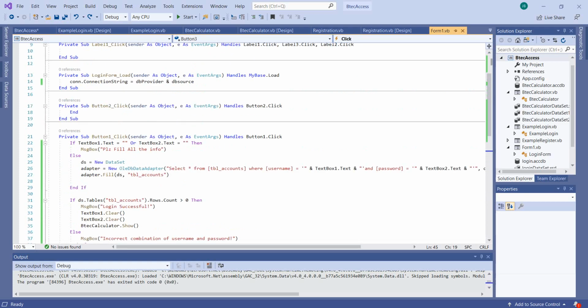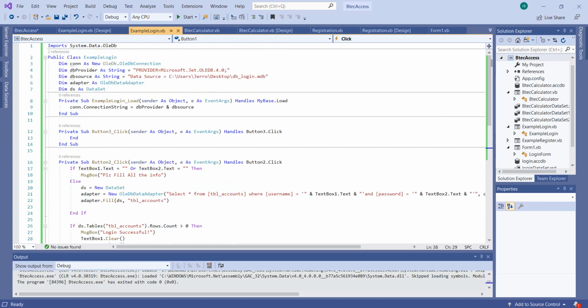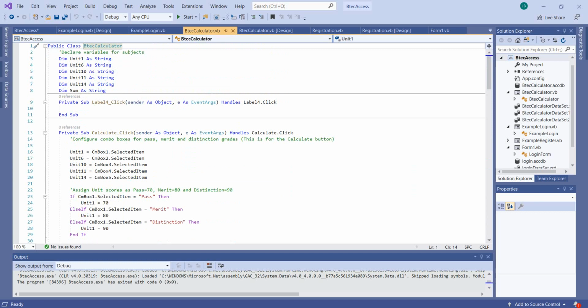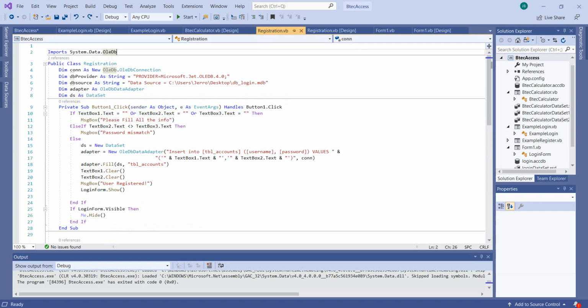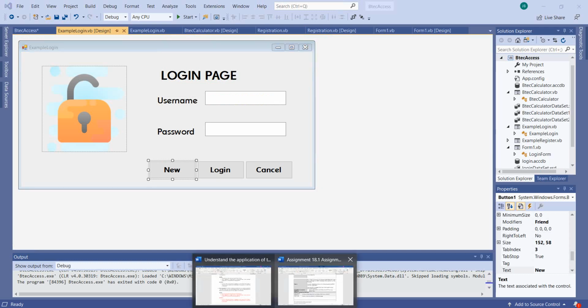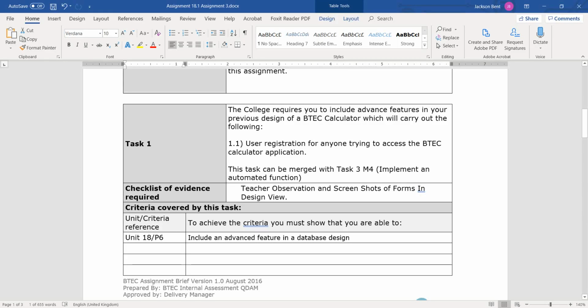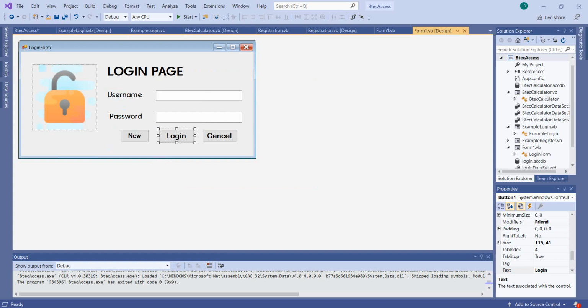That is basically all you need to do for this exercise. So you can watch this video over and over again. And like I said, all of these resources will be made available to you, but I expect you to follow the steps and create your pages. When you've completed that, you have basically finished your P6 and M4. That's M4, including an advanced feature in database and implementing an automated function. At the end, I'll run it one more time so that you see how it works.